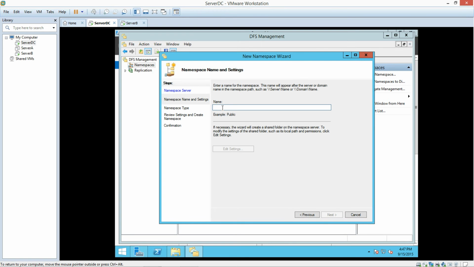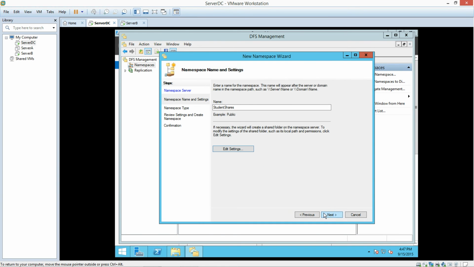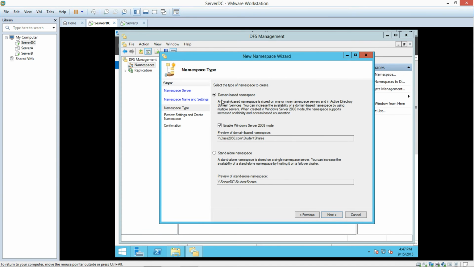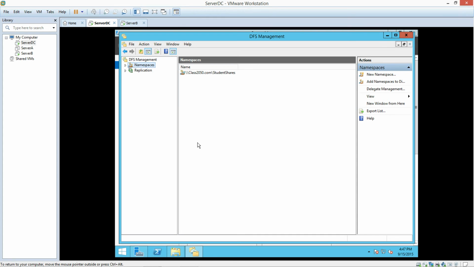We're going to type in student shares, click edit settings. We're going to go down to the option administrators have full access and other users have read and write permissions. Click OK, click next. We're going to select domain-based namespace and enable Windows Server 2008 mode. Click next, click create, and it's successfully created the namespace, so we're going to close.